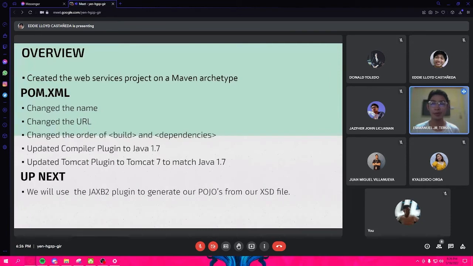Okay, before I end my report, I want to give a tip. Both document and RPC style has its own advantages and disadvantages, but here's one that I know. Using document style allows us to validate the schema unlike the RPC style.